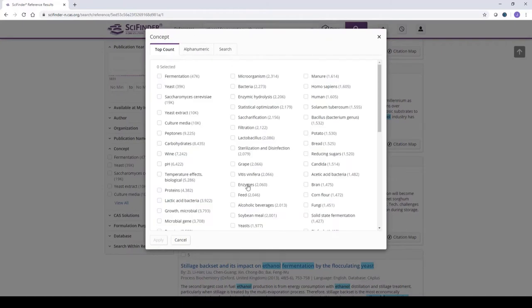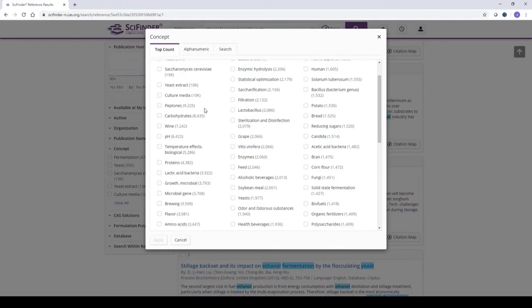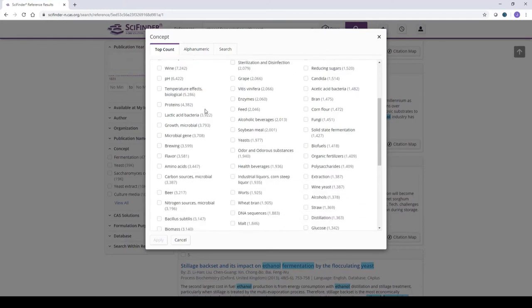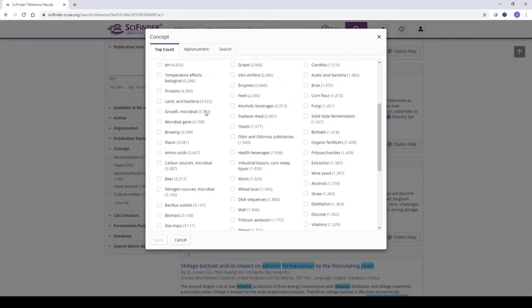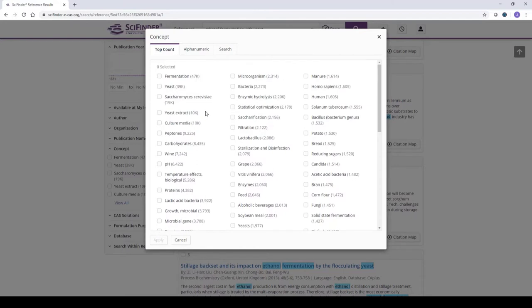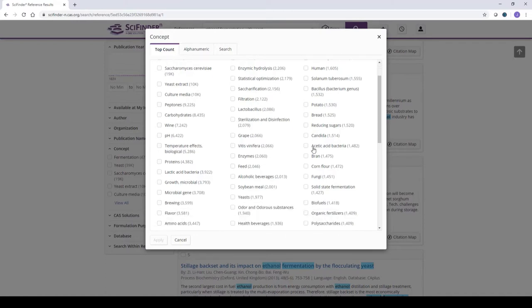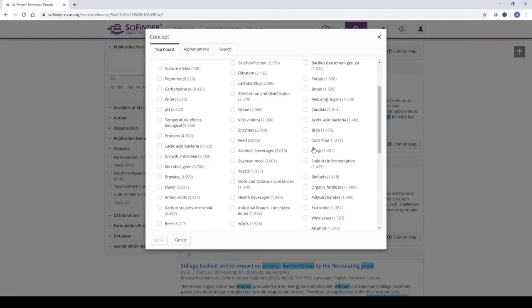There are several benefits to scanning the concepts filter. First, you can see the specific topics covered in these references. I notice that yeast is a concept, but I also quickly see several yeast, bacteria, and other organisms that are discussed. I also see related topics, processes like filtration and sterilization, analytical methods, sources of ethanol, and more.